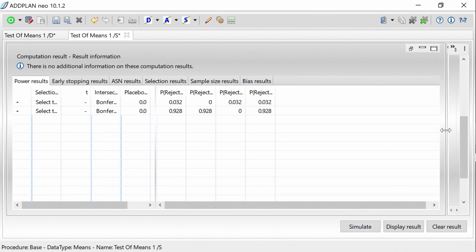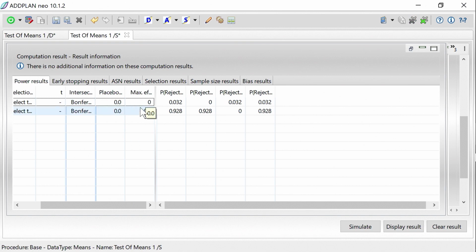And now we get our results on the left side. The first row is looking at the null scenario where the max effect is 0. And then the second row is looking at the max effect being 0.5, which is what we think our treatment is going to be.